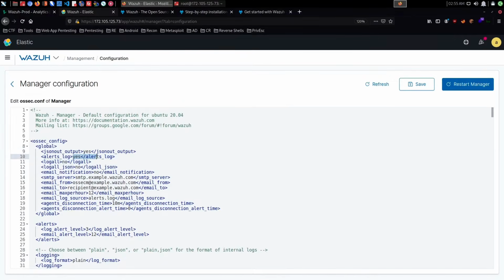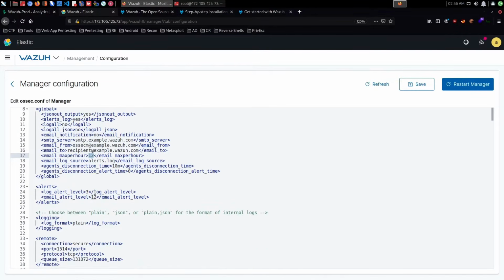We want to log alerts. Do we want to log all? No. Log all JSON? No. Email notification, we can set that to yes. You can then configure your SMTP server, who the email is from, and the email to, and then of course the actual number of emails to send per hour. And there we are, the agent's disconnection time, so 10 minutes. And of course you then have the agent's disconnection alert time, which is 0.